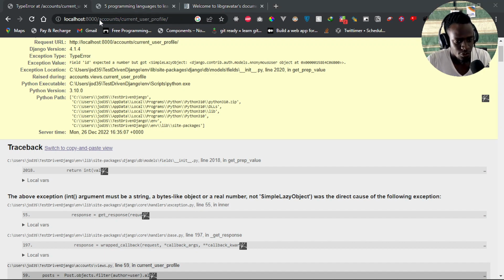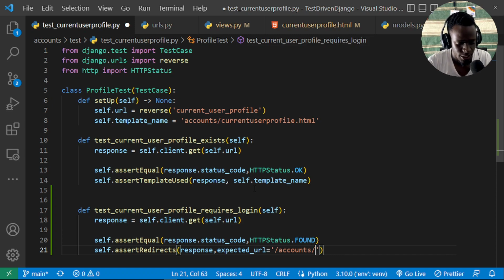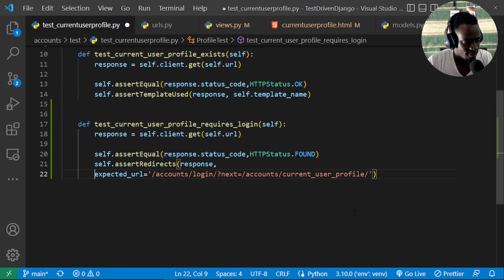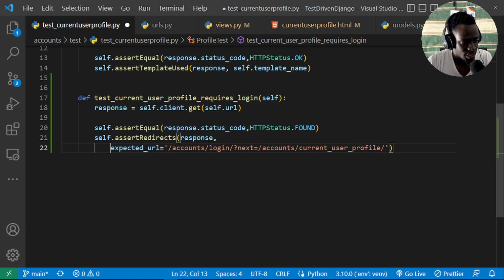Actually, it's going to be first of all our URL for login. So I'll have to provide it as login. Then after we log in, we shall have a next query parameter, and then here we shall provide our URL for our accounts profile. So this actually has to also have a / just like you see here. To fix this, I'll make it look a little bit more visible. I'm going to place it on a new line so that we have assertRedirects and then response and then our expected URL on a new line, just like you see here.